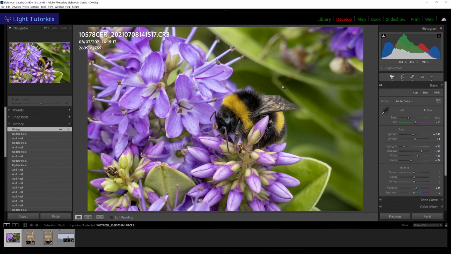We are going to look at the Vibrance and Saturation sliders and what the difference between them is. They are found in the Develop module, under the Basic panel in Lightroom.